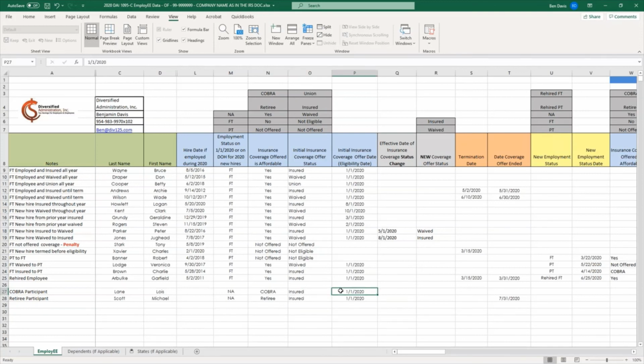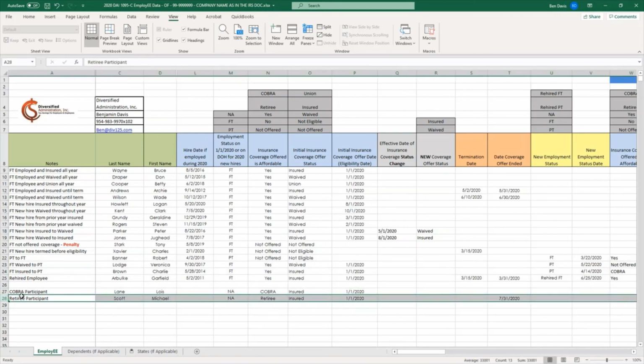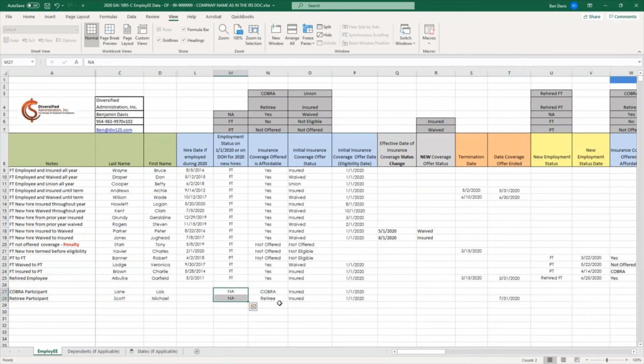And if they began the year on COBRA, it would just be 1/1/20. If the person remained on COBRA throughout the end of the year, that's all you would do. If the person ended COBRA, we would do something like we did here for Michael Scott. COBRA and retiree participants are entered very similarly. Neither one of them is an employee. They both get NA. While Lois Lane got COBRA, Michael Scott is a retiree, and they both started the year, similarly on January 1st. And just like COBRA, this must be insured. Similarly for retiree, this necessarily will be insured. If they're retired and not getting benefits, they would not be included here.